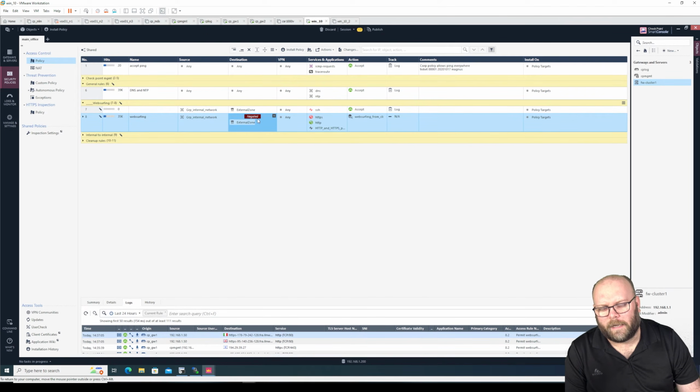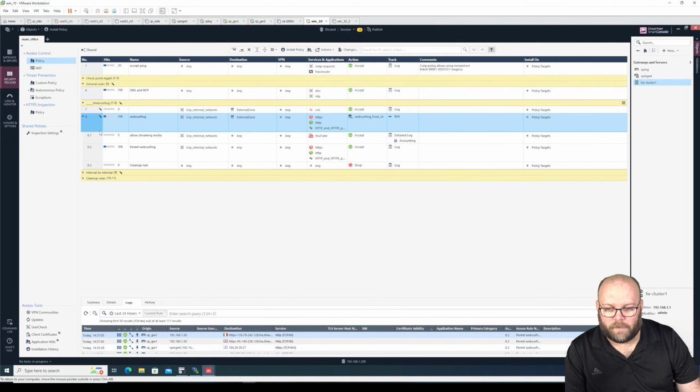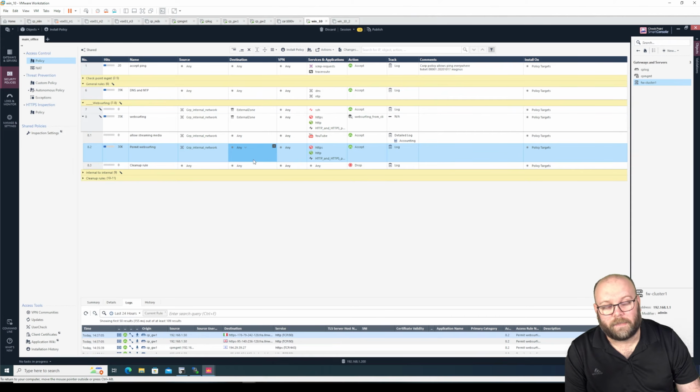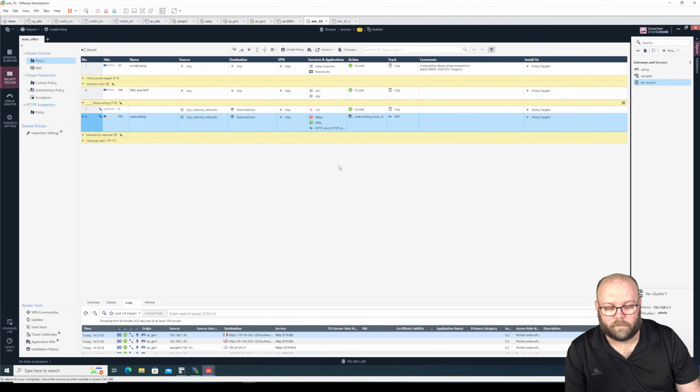And I don't want to have it negated, because now it means everything else than the external zone. So I will right click and then select this one. So now it's actually web surfing, internal network to external zone. That makes a lot more sense.